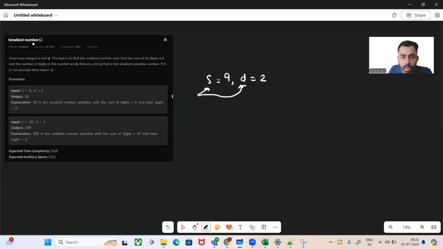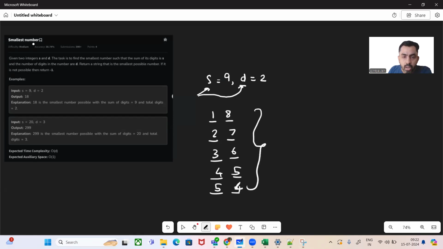For example, here D is 2, so there'll be two positions. We want a number with two digits, and the sum should be 9. So what can be the possible integers? For example, 7 and 2, then 6 and 3, then 5 and 4, and 4 and 5 and so on. These are a few integers whose sum is equal to 9 and the number of digits is 2. What we want to do is return the smallest number out of all the possible integers. So here in this case the smallest number is 18, whose sum is equal to 9 and the number of digits is 2.